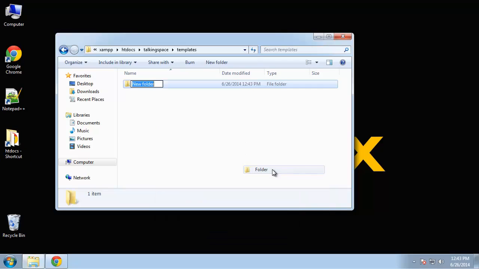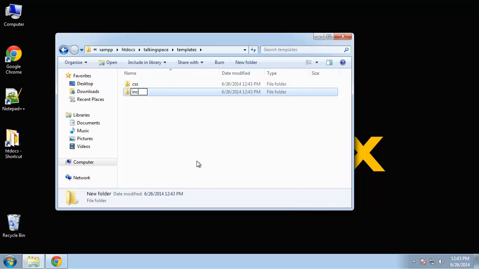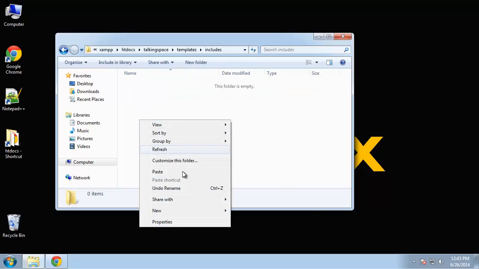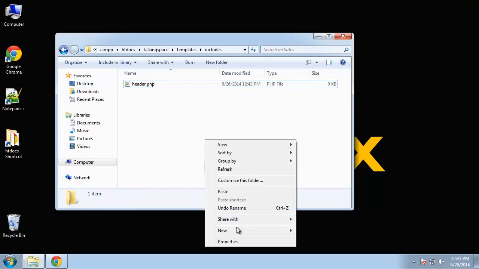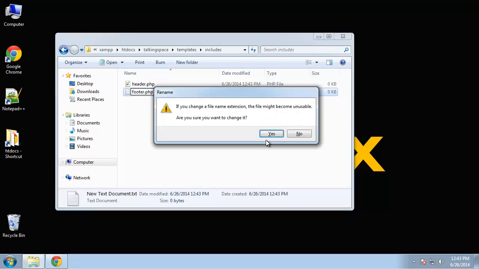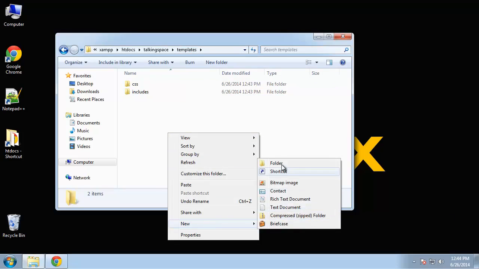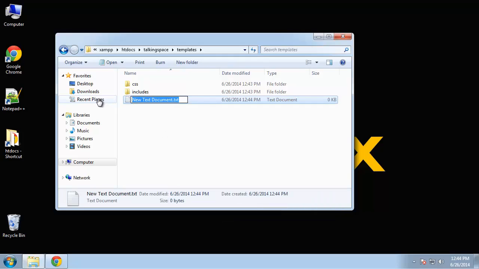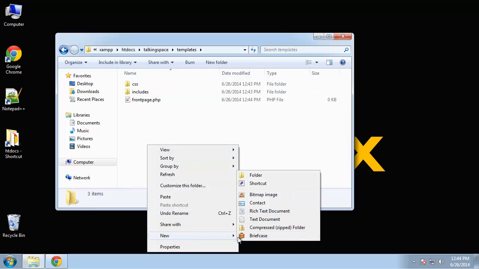All right, so we'll have our CSS folder. We're going to have an includes folder. All right, and includes is going to have a header file, as well as a footer file. Alright, so that's all we need there. Now for the templates or the views, we're going to have a front page view, okay, which will just basically be the posts that show on the home page.